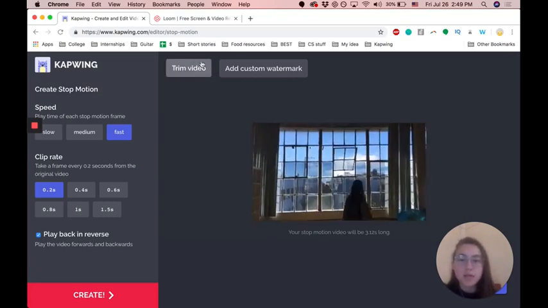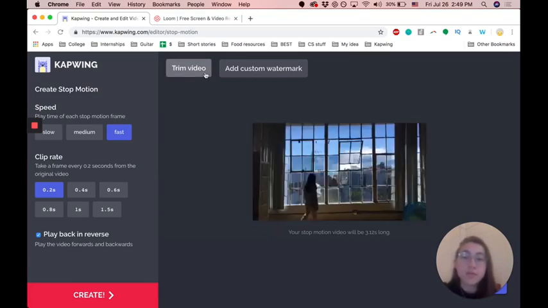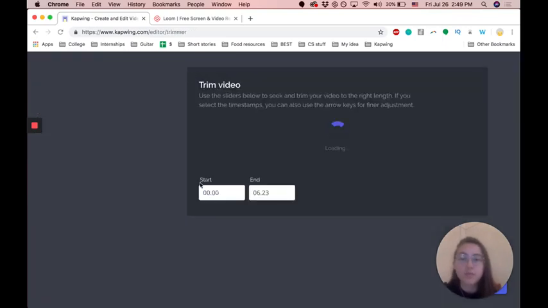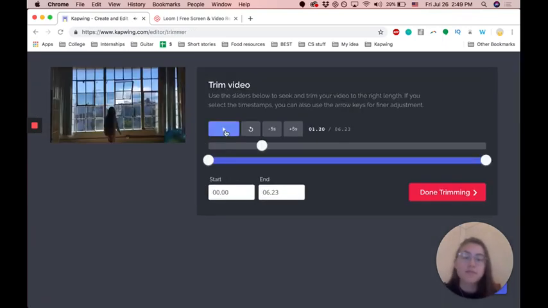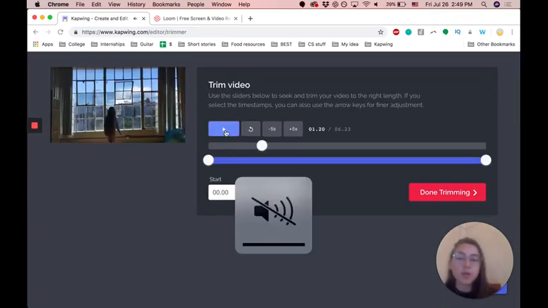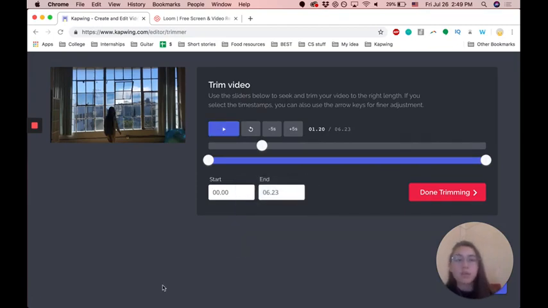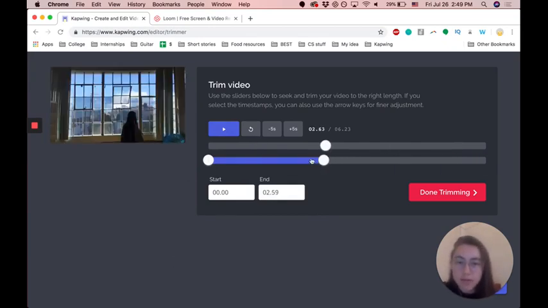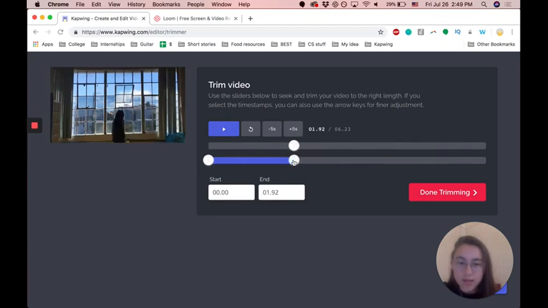So to change the length, you can click trim video. Make sure that the video isn't super long, because then it doesn't have that same quick back and forth boomerang effect. So my video here is 6 seconds, so I'm just going to cut that in half and take only the first 2 seconds.